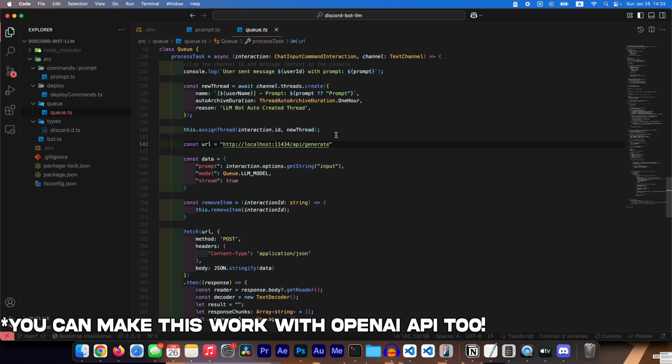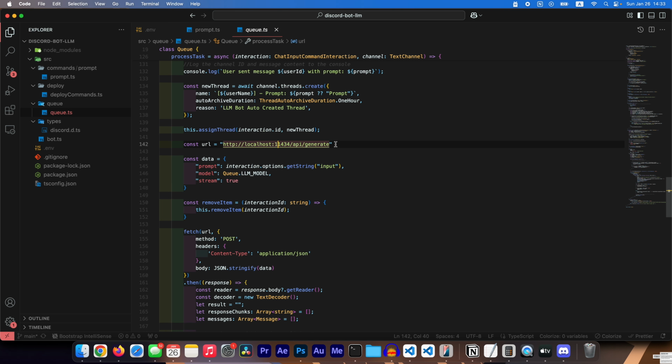And you can hit this on an API application like Postman. Basically we're sending a POST request to this Ollama server that we're running locally. We're providing the prompt, so the input from the user, and the model that we use, which you can change. And then stream just means that we're returning it in chunks. I'll show you what that means in a second.